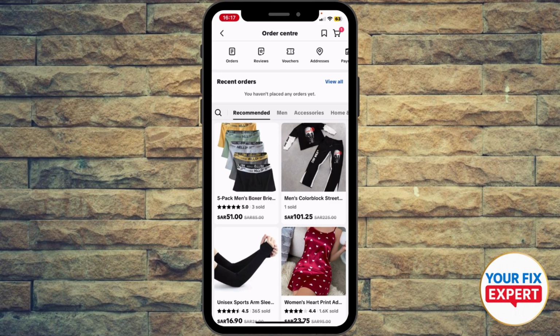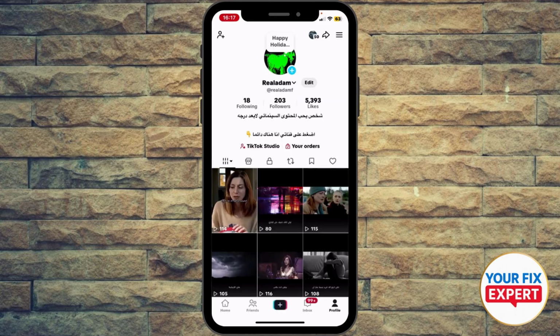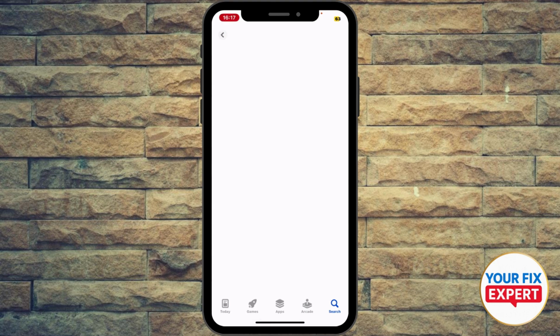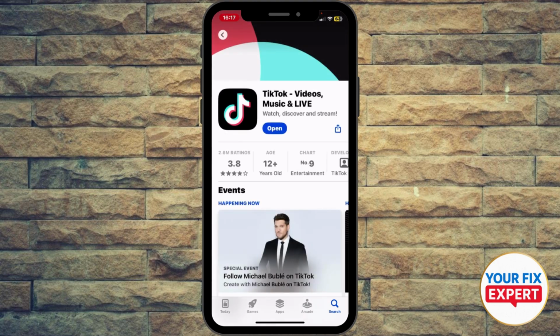If you didn't find the button, what you're gonna do is just go ahead and update TikTok to the latest version in order to access all the new features, right? So check your Google Play or App Store.